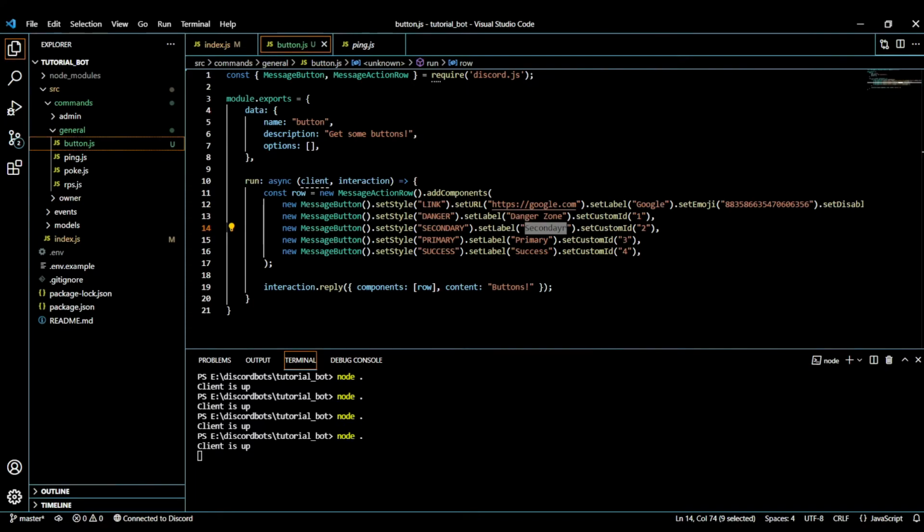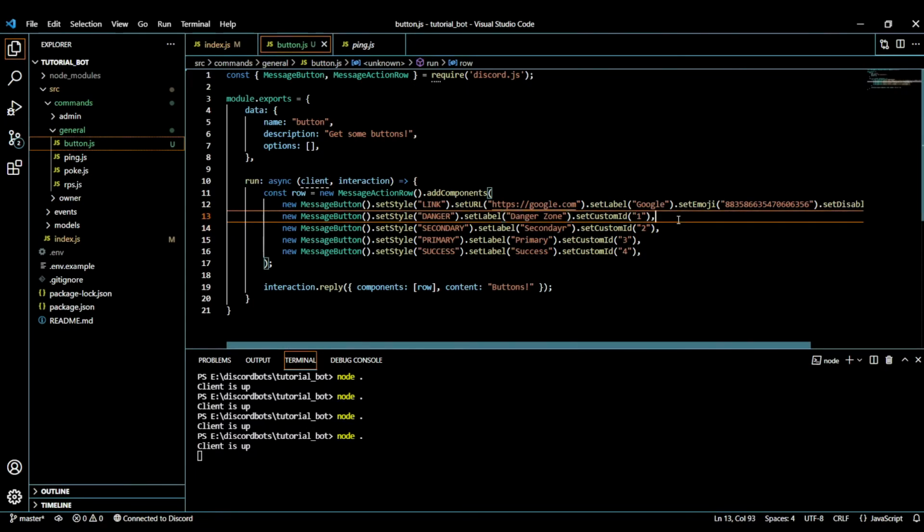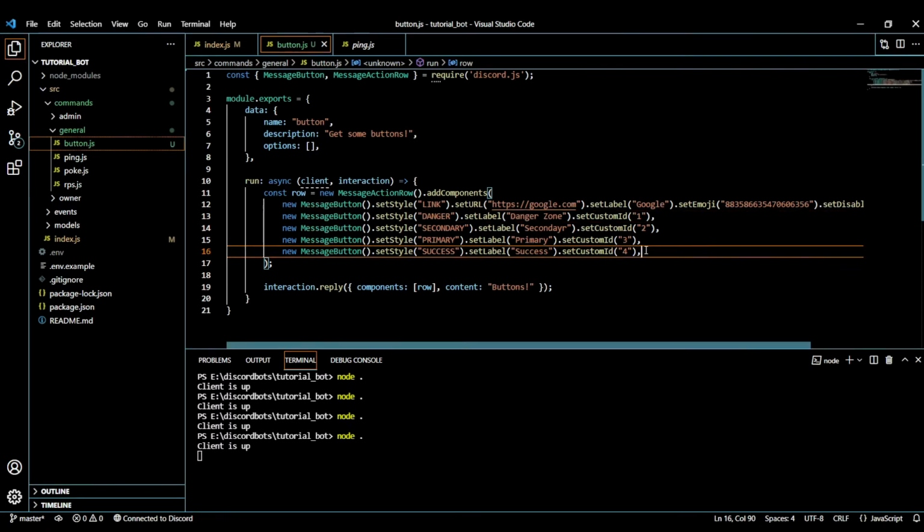Apart from that, the custom ID is to differentiate between buttons, and make sure you are adding the custom IDs, because otherwise you will get an error. Custom IDs are not required for the link button, and setURL only works in the link. So this is all about creating the buttons.